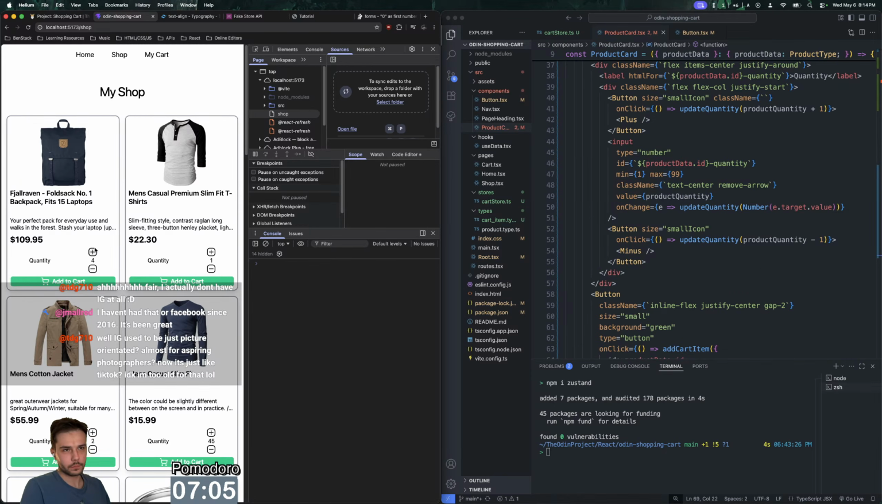I hear you. Okay, so we got our quantity stuff now, and then so we can do an add to cart thing. Then I think for detecting whether it's in the cart, we need a detection method.